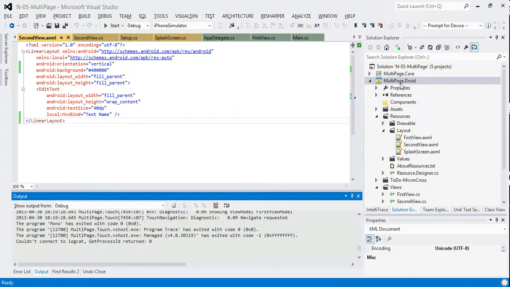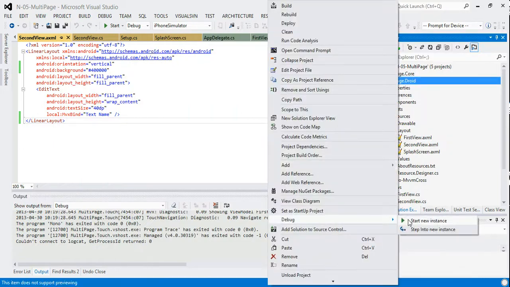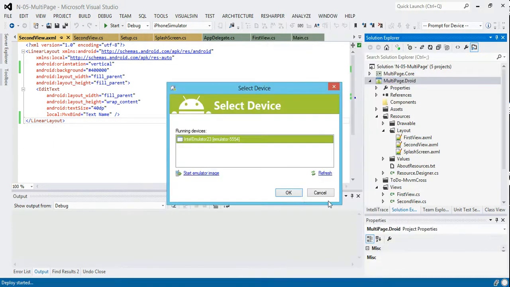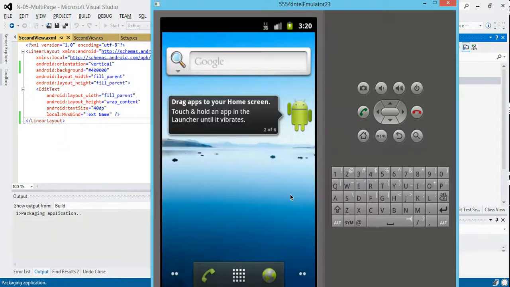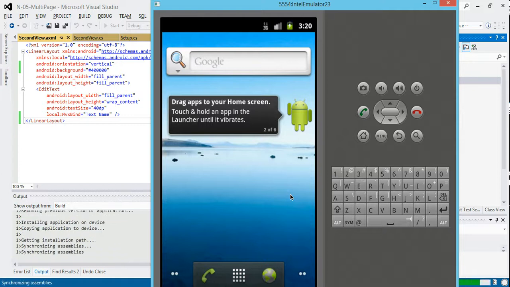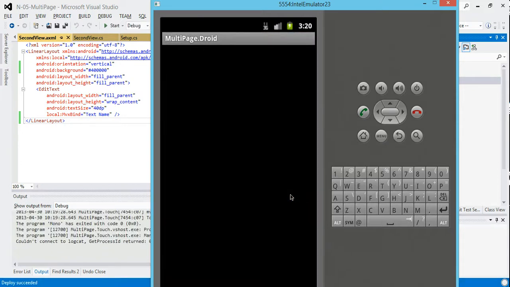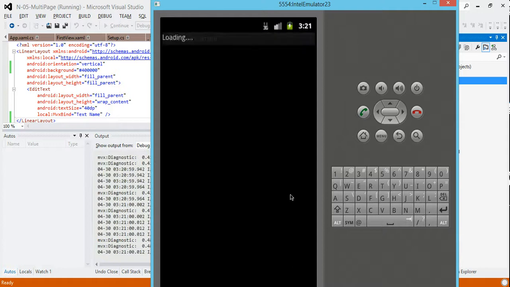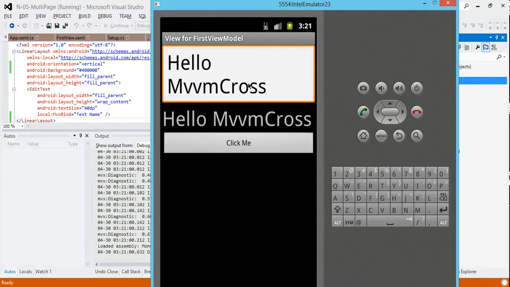No, I'm not sure it ran. Let me try it again. Debug, start new, Intel. It's feeling temperamental. So we're going to run up our application. When we get there, we get to these guys.